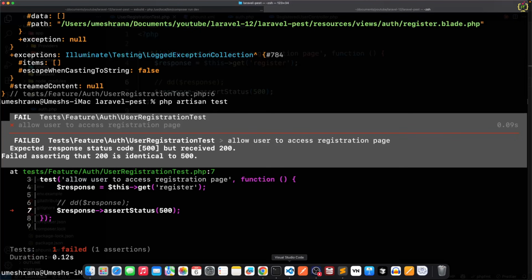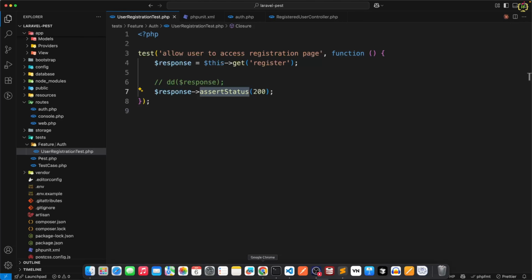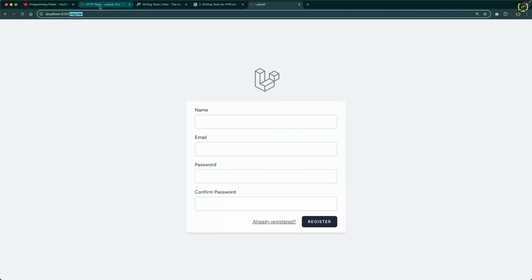Now let's navigate to the code editor again, and again I will change this to 200. But again, we have some confusion, like why this assert status is there. So this is one inbuilt function in order to check the status. So in order to understand about this, let's navigate to the official documentation of Laravel again.